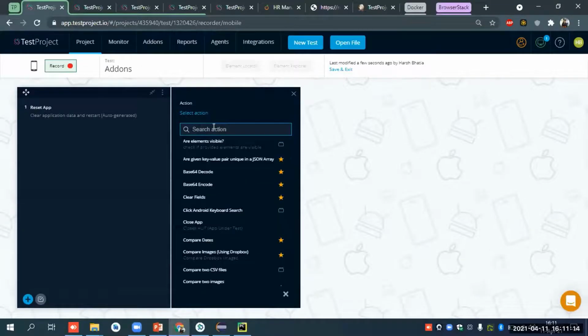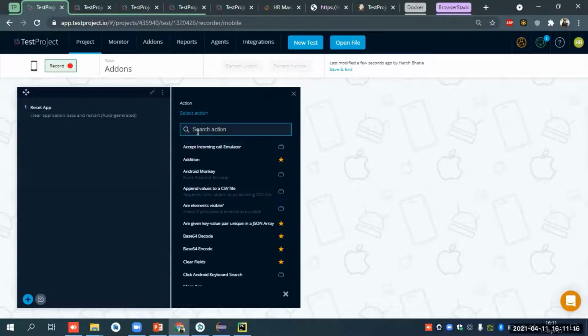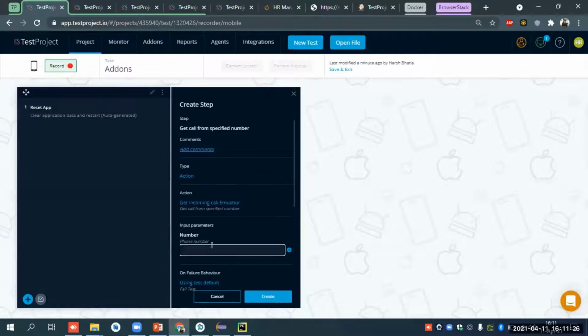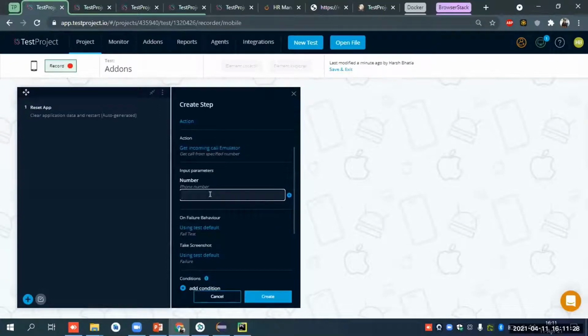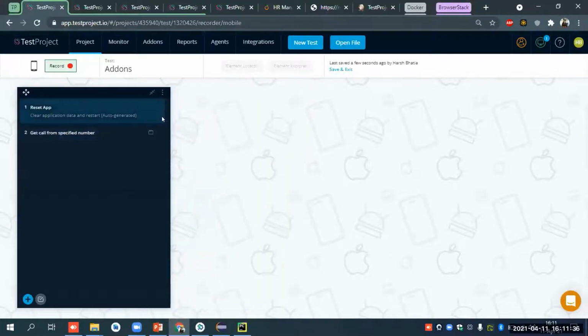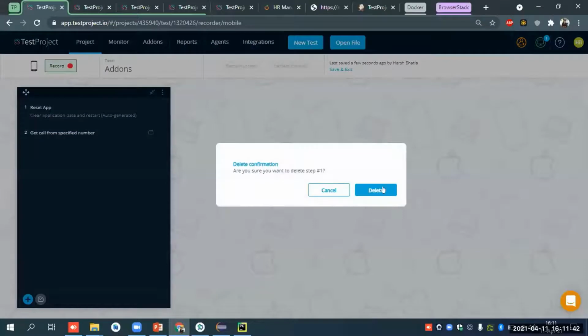What do we do? We will just first execute an incoming call. Okay, so we can just get the incoming call on the emulator. So we will first do the incoming call, and we have to mention a phone number. So we will just keep the phone number here. Hit on create. Okay, so we don't need the reset app because we are not doing anything on the app right now. So I will just delete this step now.